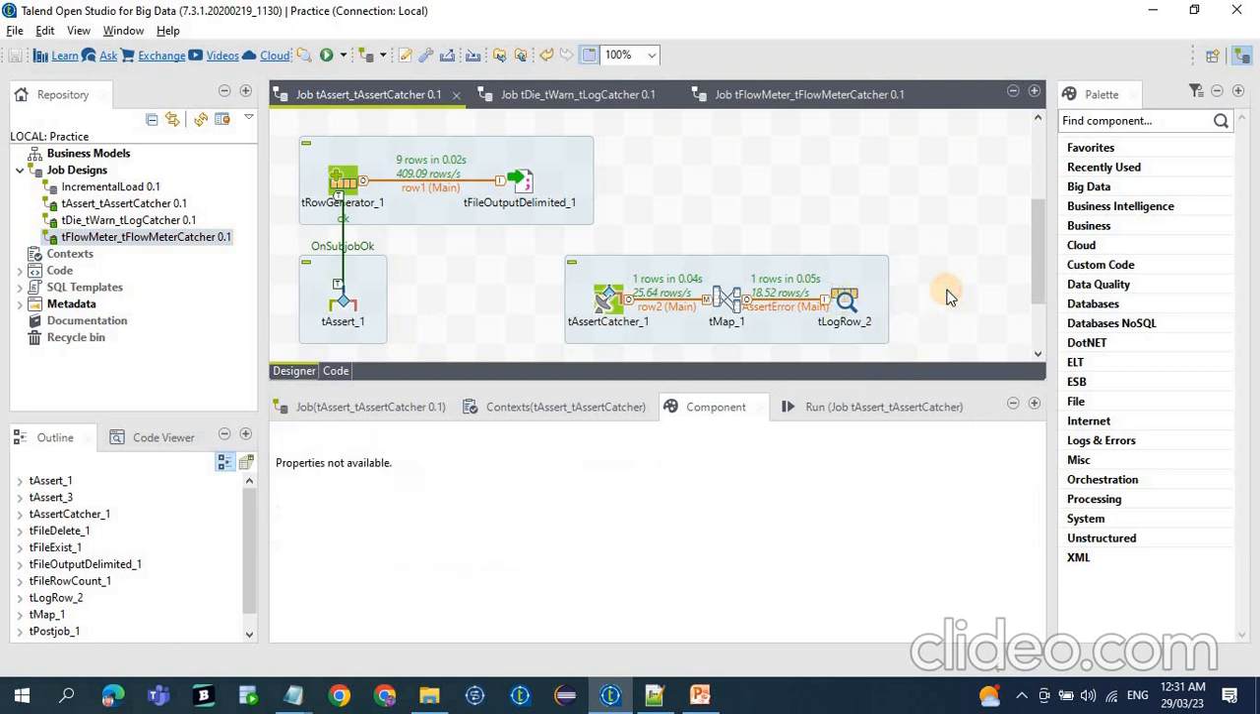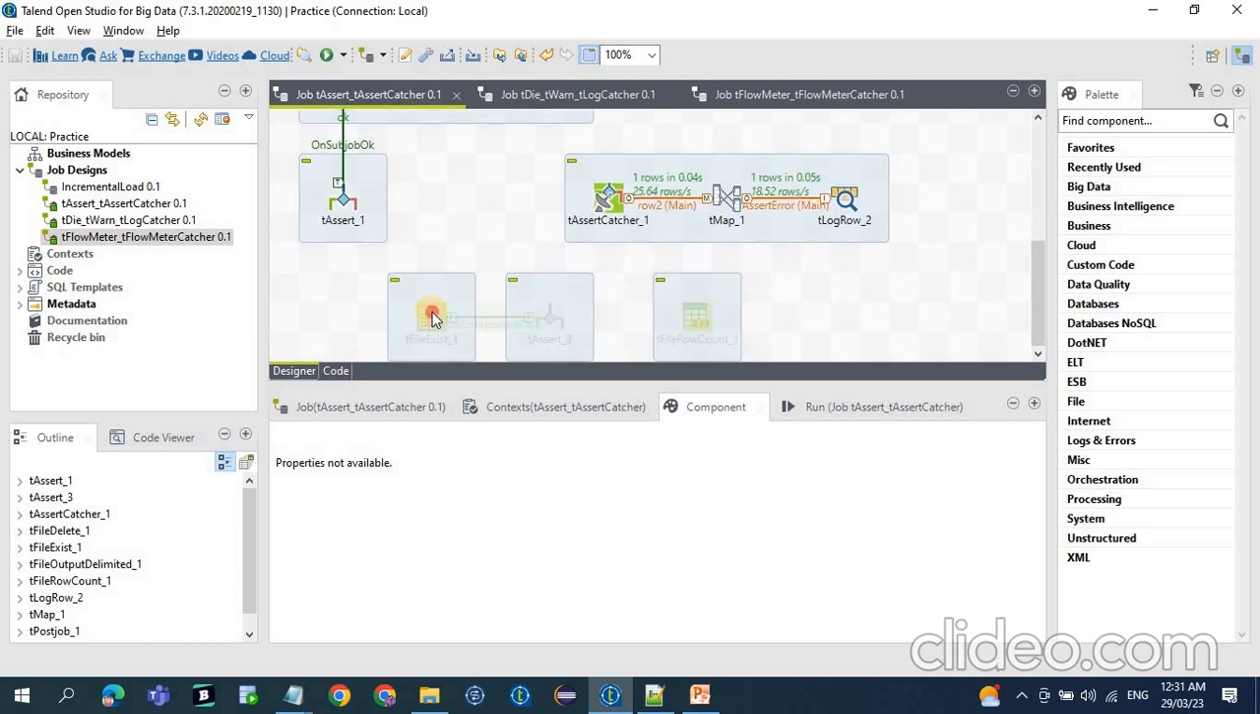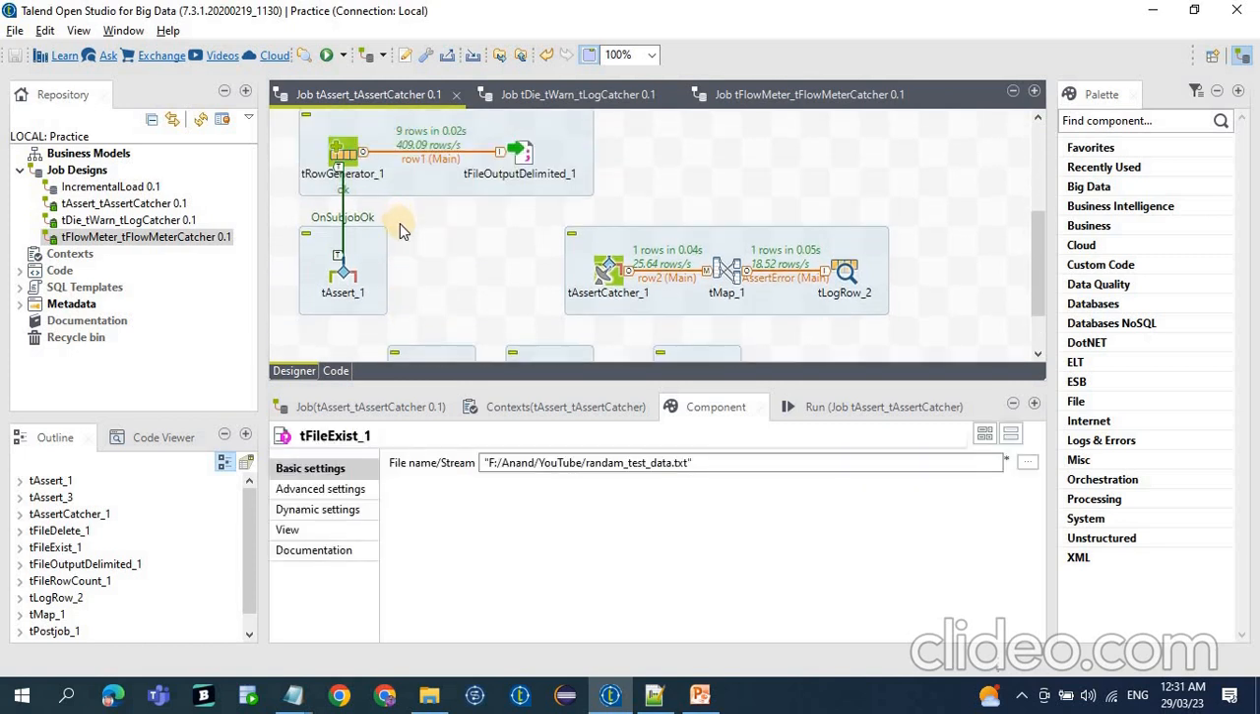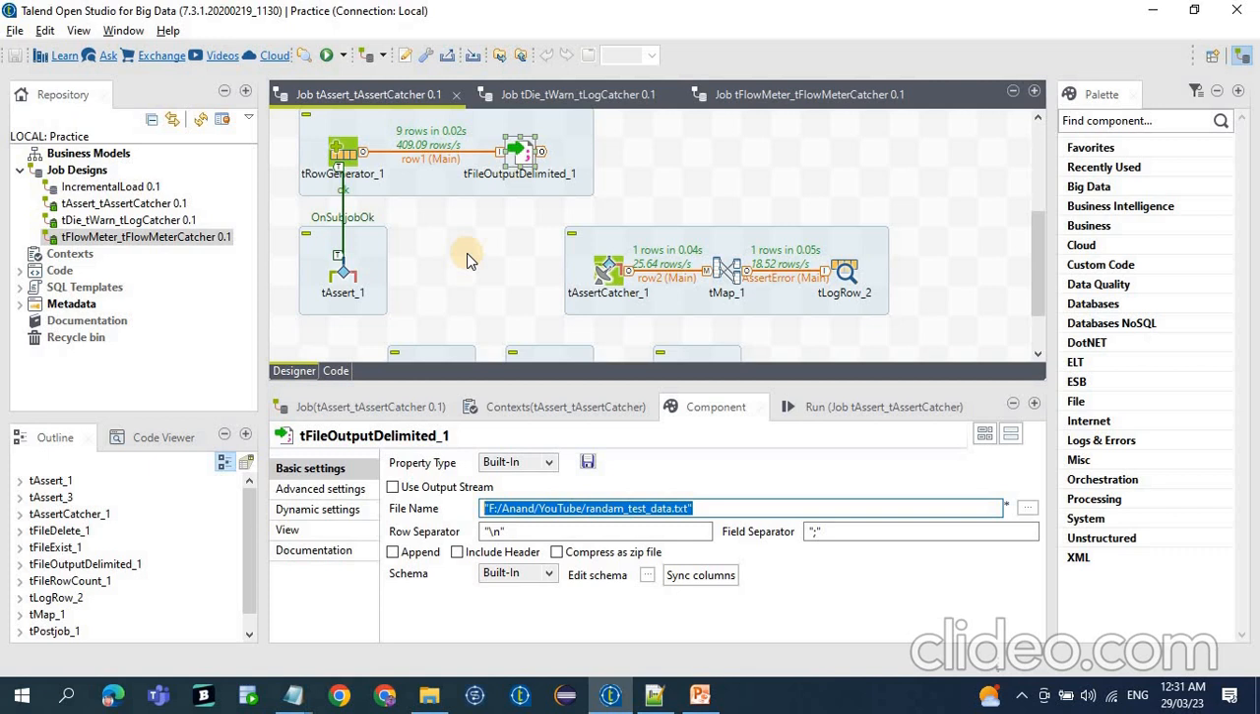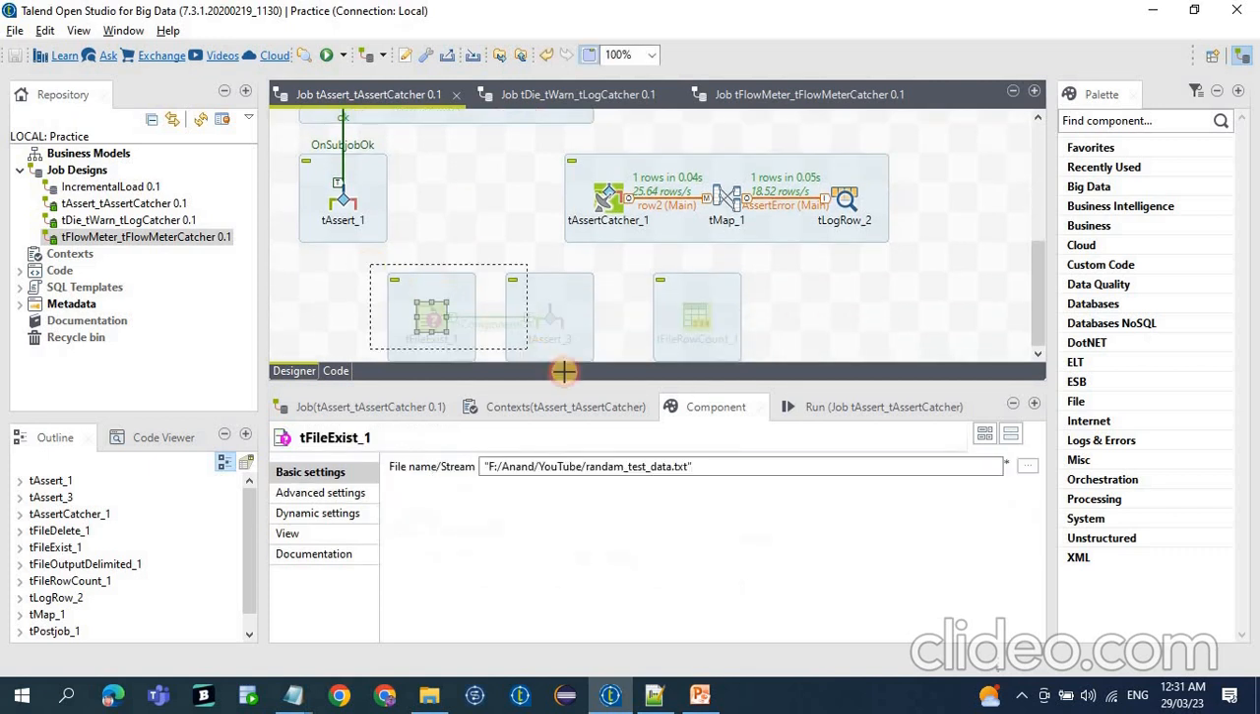So here after the tLogRow, you can have some DB components to capture that. This is one scenario, to check the count of the records, and the other one is we can check whether the file exists. So what are the two scenarios? In the first scenario, we see if the file has a number of records equal to 10. And the second scenario is we'll see if the file exists.